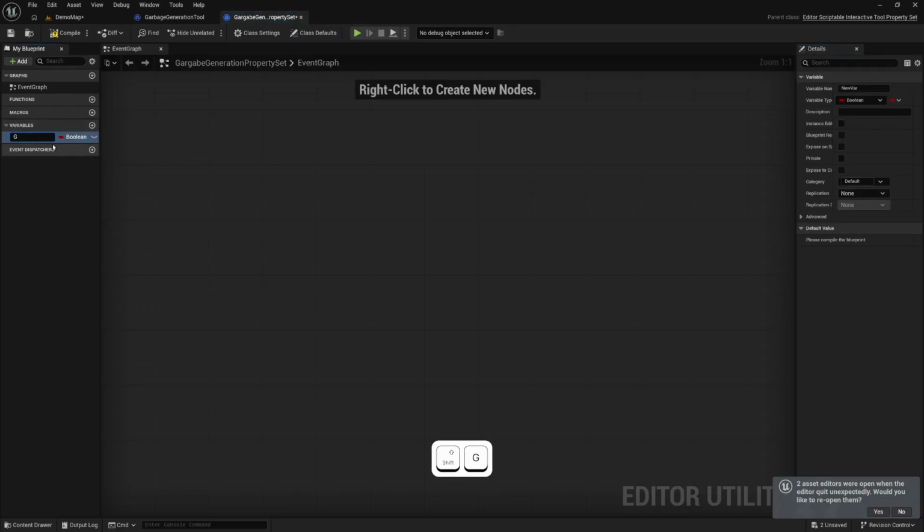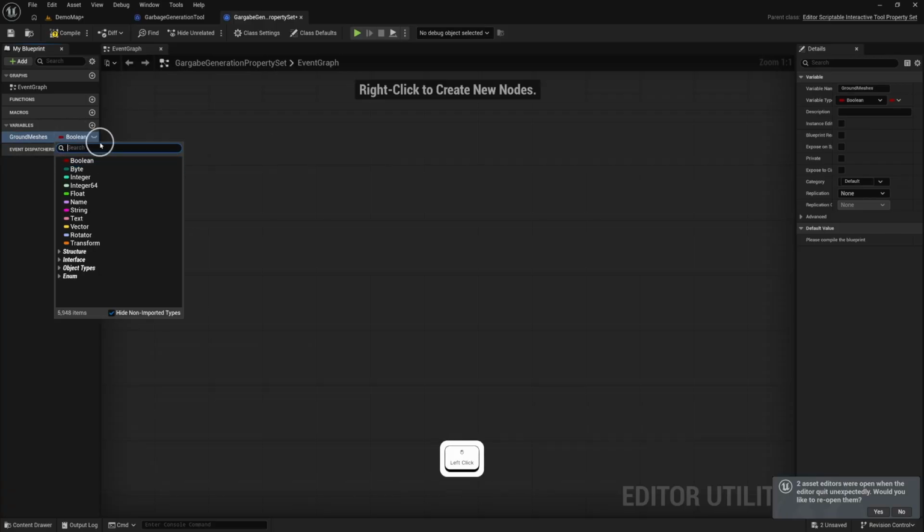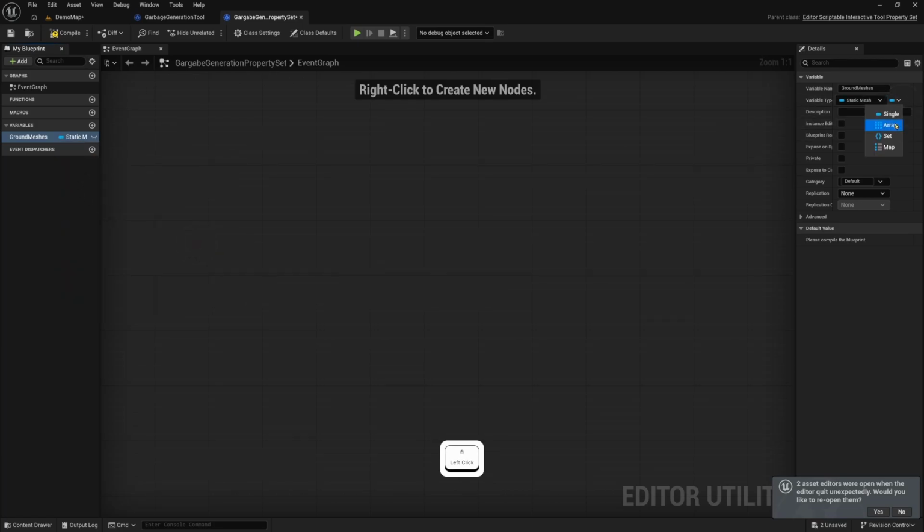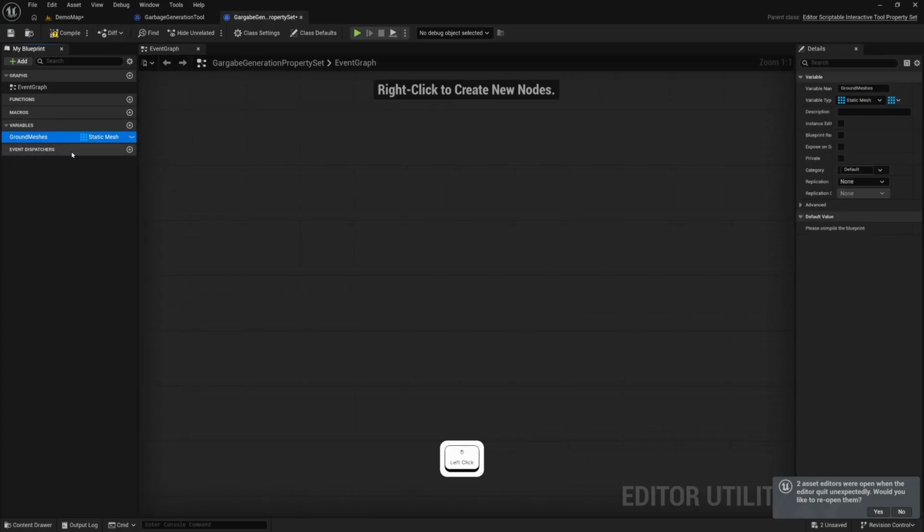We need 3 arrays, ground meshes, type of static mesh, would be our assets, and array. We can copy it with Ctrl and D. This will be small meshes, and the next array will be large meshes.